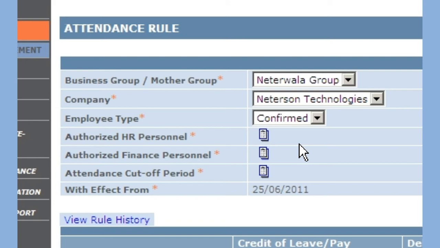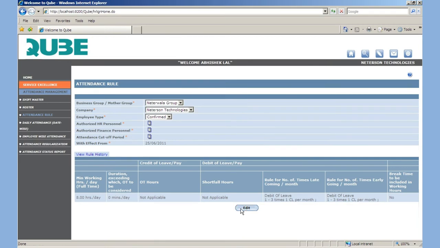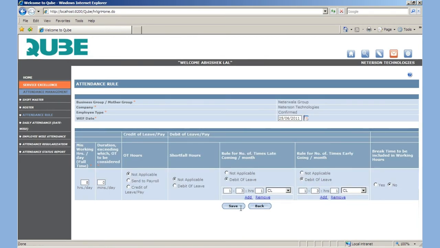To set the rule as per your policy, you can set the minimum working hours an employee needs to work, the overtime consideration in case it is applicable. You can set the rule for shortfall hours and the rules for late coming or early going. Let us show you by an example.